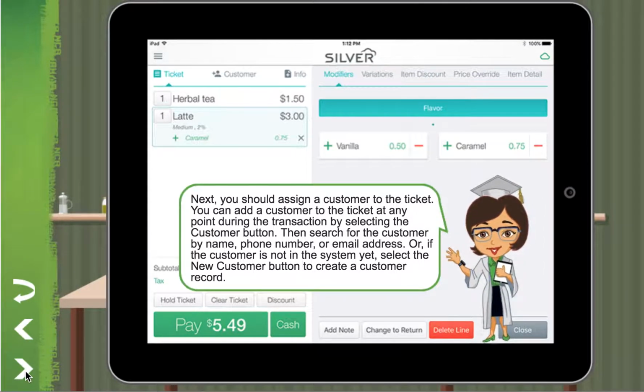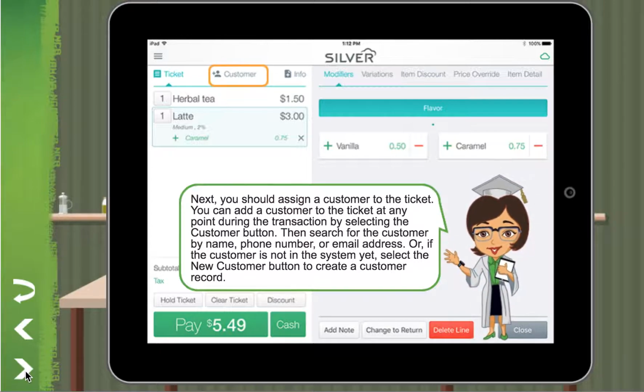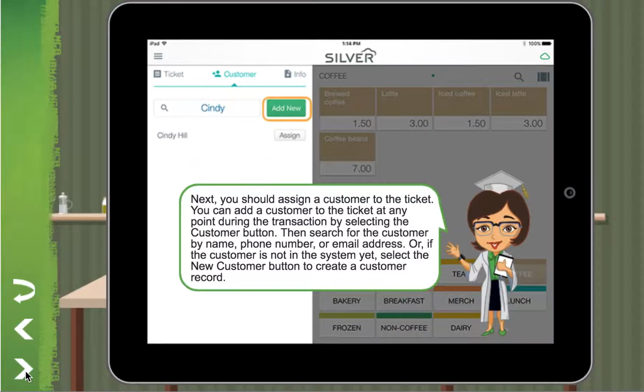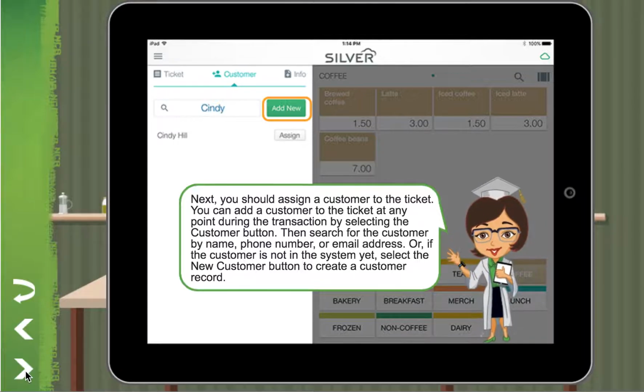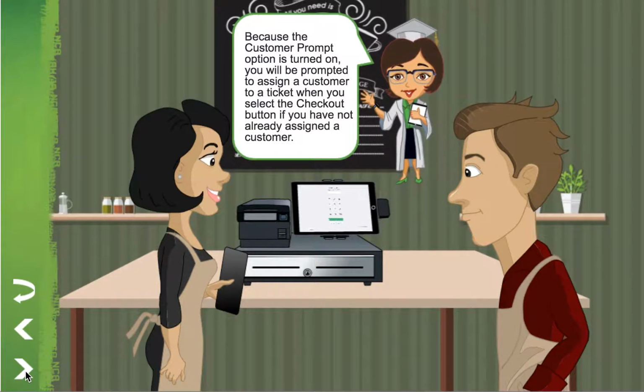Next, you should assign a customer to the ticket. You can add a customer to the ticket at any point during the transaction by selecting the Customer button. Then, search for the customer by name, phone number, or email address. Or, if the customer is not in the system yet, select the New Customer button to create a customer record. What if I forget to add a customer to the ticket? Because the Customer Prompt option is turned on, you'll be prompted to assign a customer to a ticket when you select the Checkout button if you haven't already assigned a customer.